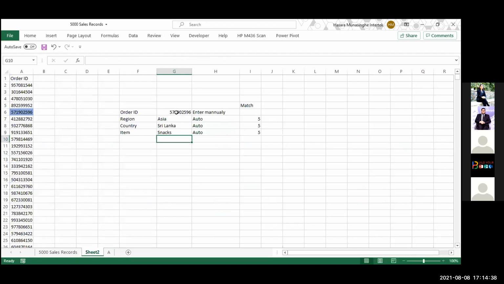The item is next. So let's try to change this. Let's get this number and put it there. It changes, right? If we take this and put it there, it automatically changes.